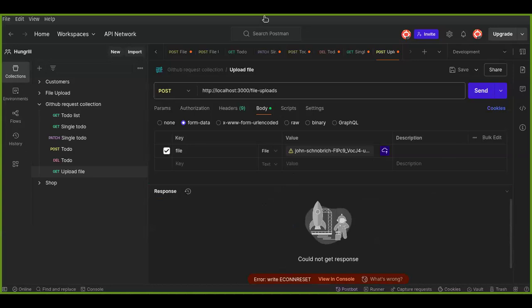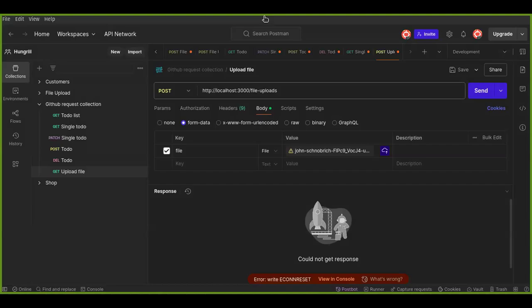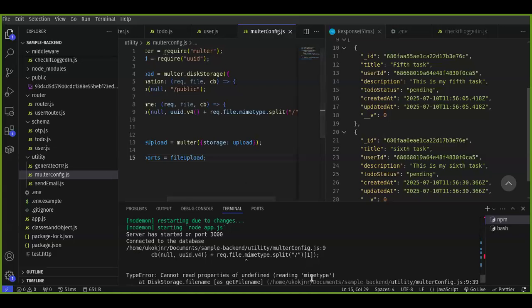Okay, so let's come back to Postman, and let's come back to our VS Code. Let me show you the problem. So this is what he's saying. He's saying that there's nothing like mime type.